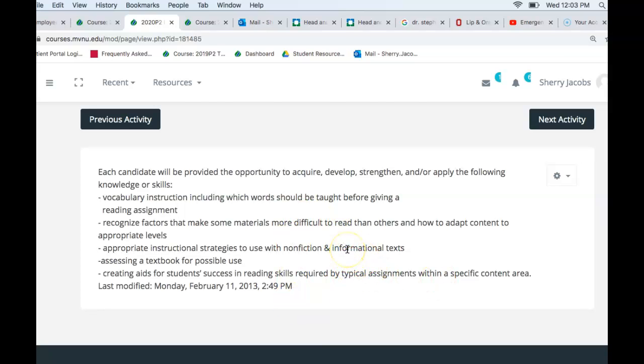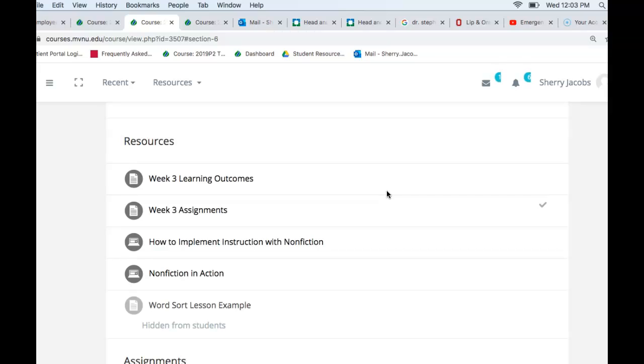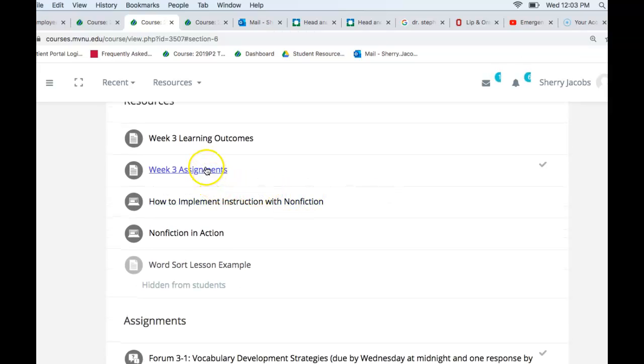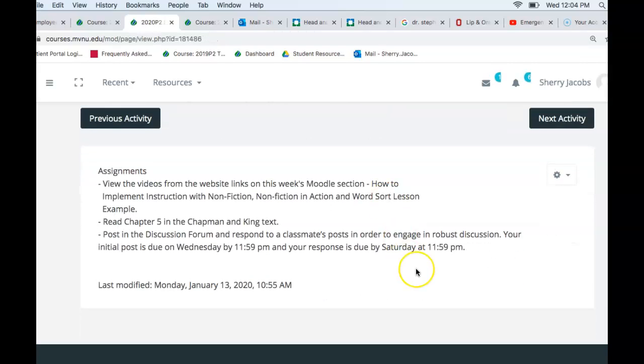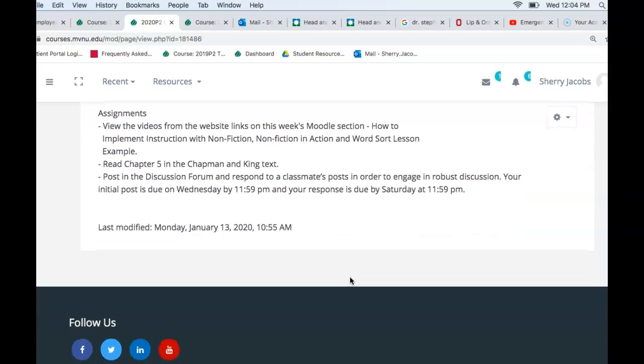You'll go through, of course, and read through your learning objectives or outcomes. Your assignments are to view the videos from the website links on this week's Moodle section. The titles are How to Implement Instruction with Nonfiction, Nonfiction in Action, and Word Sort Lesson Example. Then read Chapter 5 in the Chapman and King text.